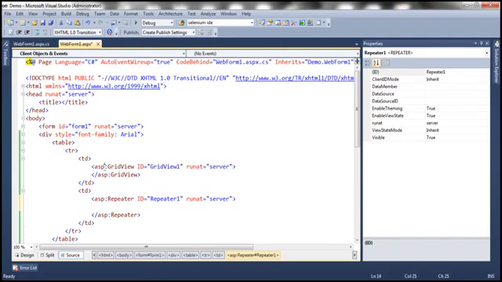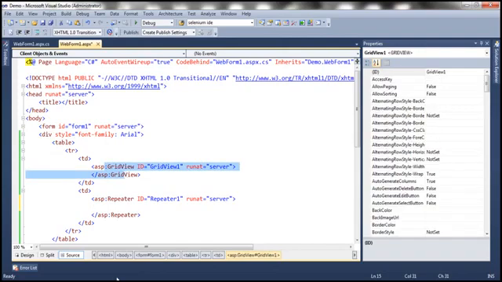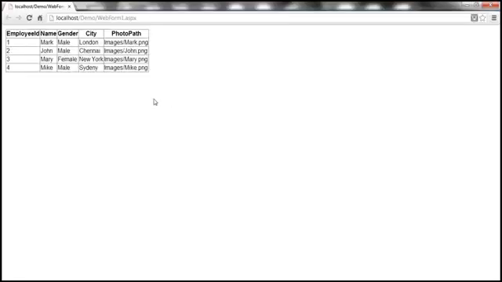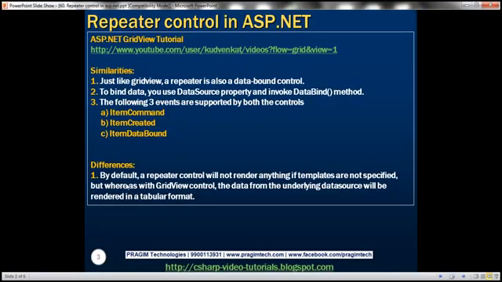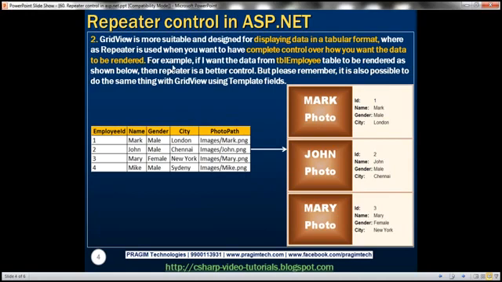But that's not the case with the grid view control. By default a grid view control will render its data in a tabular format. So that's the first difference. By default a repeater control will not render anything if templates are not specified, whereas with the grid view control the data from the underlying data source will be rendered in a default tabular format. Alright, so grid view is more suitable and designed for displaying data in a tabular format, whereas a repeater is used when you want to have complete control on how you want the data to be rendered.